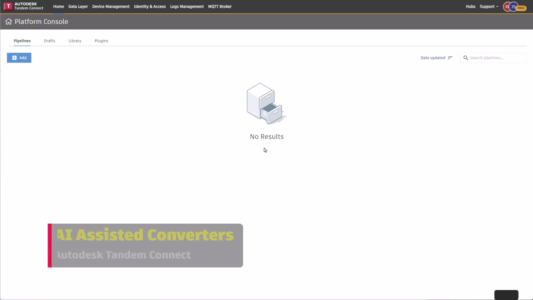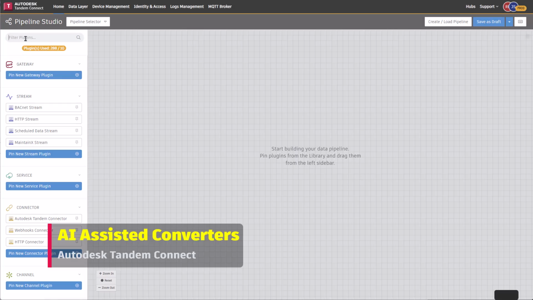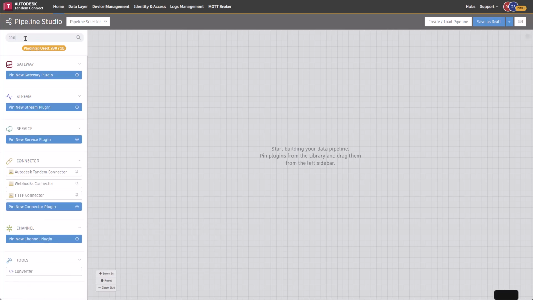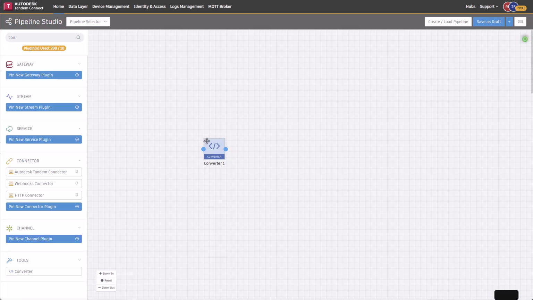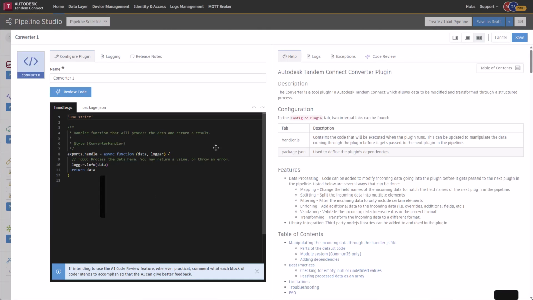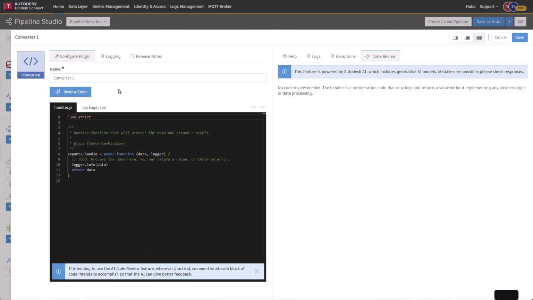This release introduces AI-assisted capabilities for converters and filters in Autodesk Tandem Connect, helping users review and improve code and logic more efficiently. With agentic code review, users receive actionable recommendations grouped by impact. Critical issues identify problems that may prevent execution. Warnings highlight reliability or maintainability concerns, and informational recommendations suggest smaller improvements and optimizations.